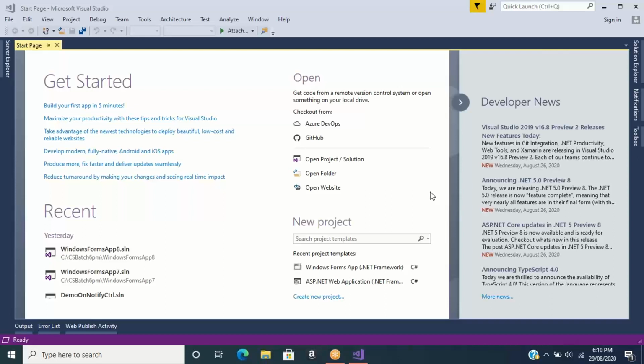Today we are going to study how to work with user controls as well as how to deal with controls at runtime. These are the two topics that we are going to discuss today. How to deal with user controls and how to deal with the runtime controls. So first we'll talk about user controls. How to create user controls.